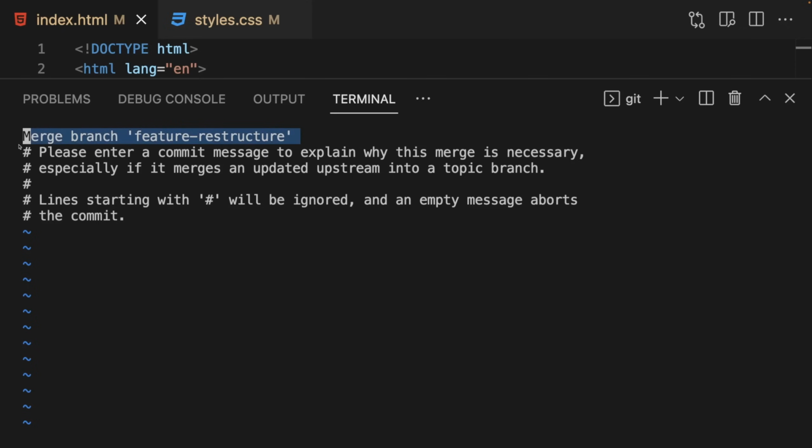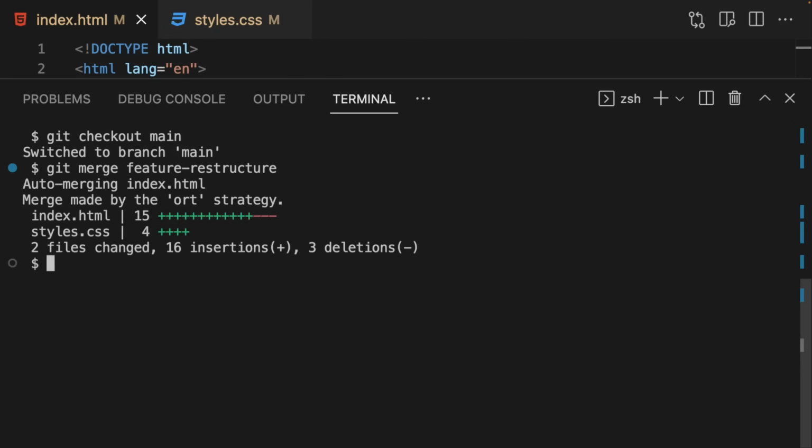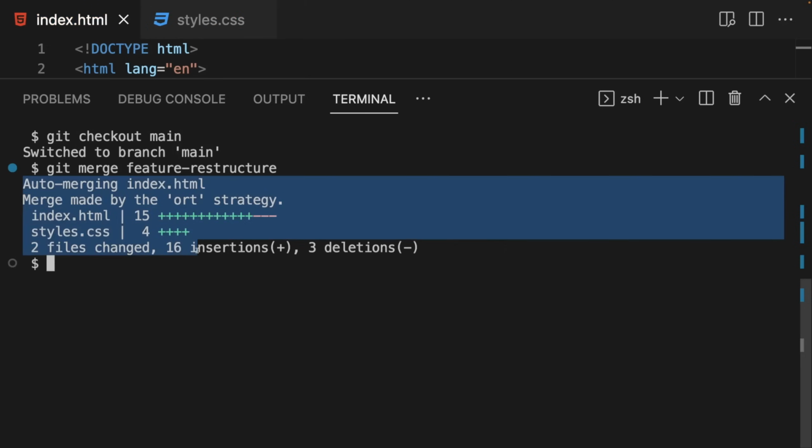We get a default description here, which says that we merged this, and we can simply accept this message by saving this message as it is suggested. And how saving works, again, will depend on which editor you're using here in the terminal and which operating system you're using. Here I confirmed this, and now we're getting a little summary of the merging.